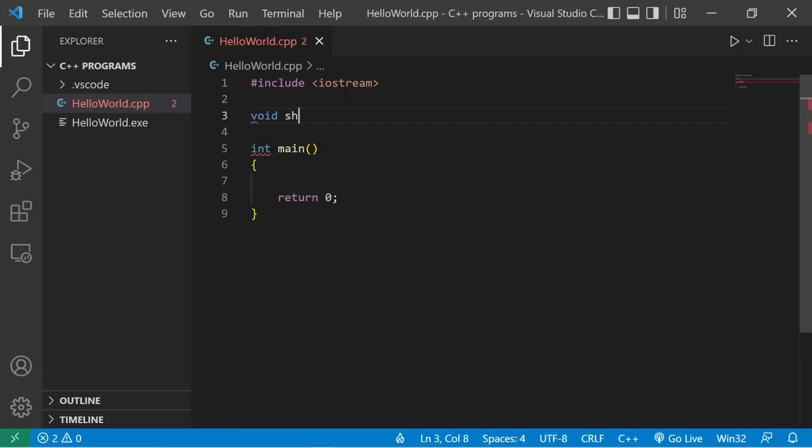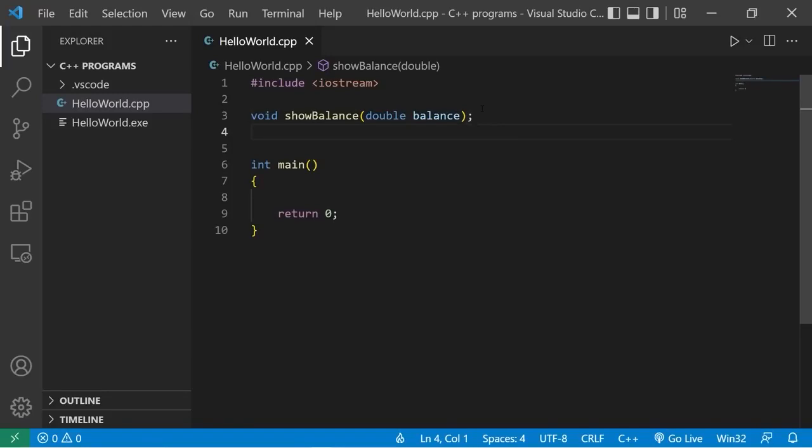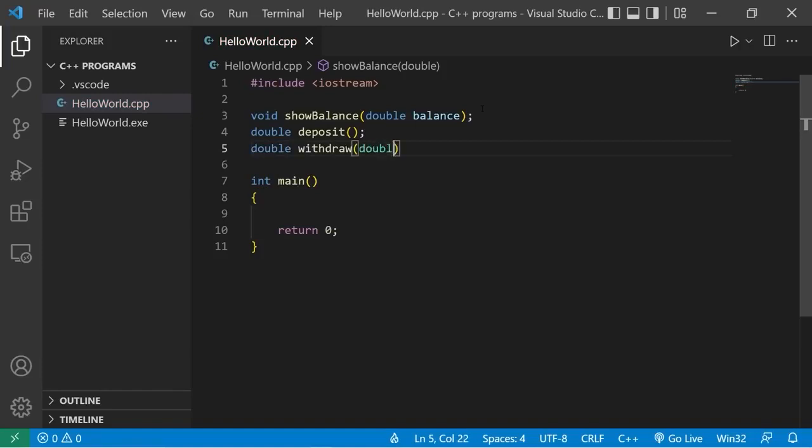Void showBalance. There will be one parameter, double balance. Whatever our bank account balance is, we'll show it. The return type is double. Deposit. No parameters. Double withdraw. And there will be one parameter, double balance. Let's fill in a few things within the main function.